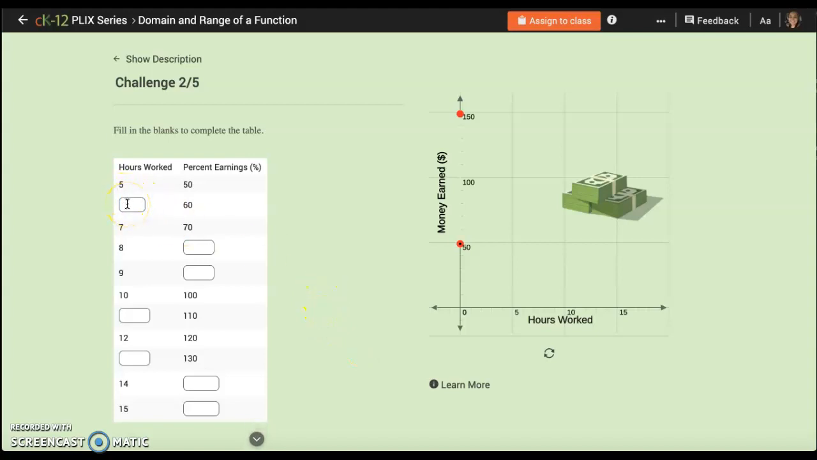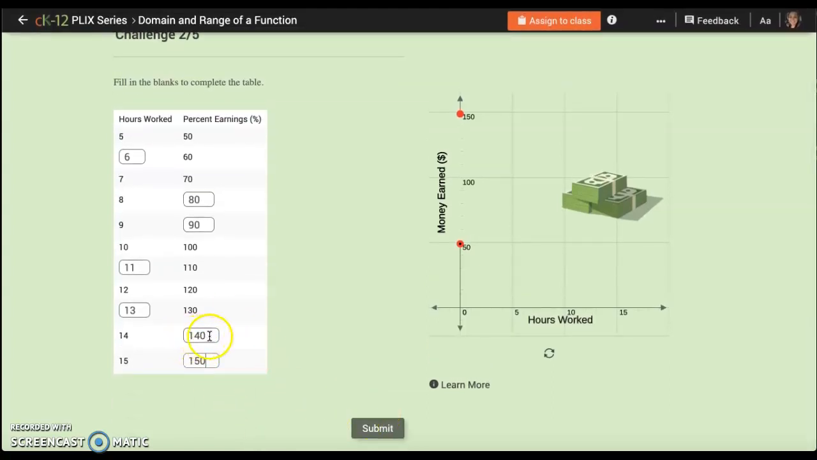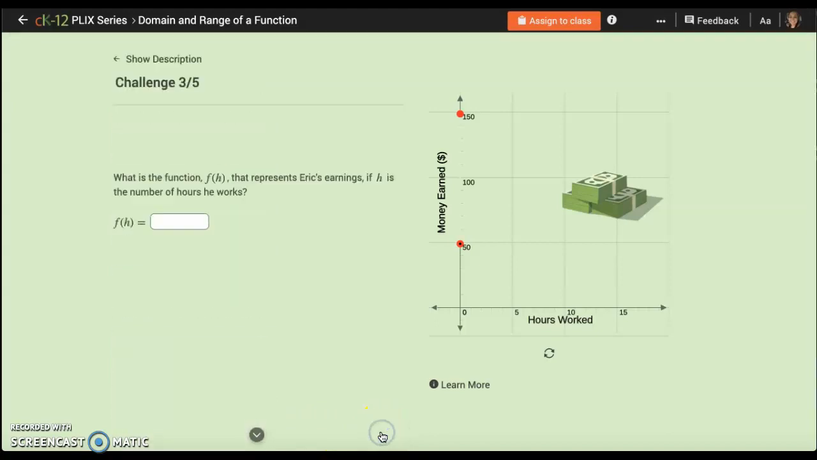And it even gives them the opportunity to fill in the table. So it's really incorporating all the different types, right? A graph, table. Yeah, you know what I mean. Okay, so they can fill that in. 6, 7, 8, 9, 10, 11, 13, 70, 80, 90, 140, 150. Submit. Now it'll show them that they got everything right.